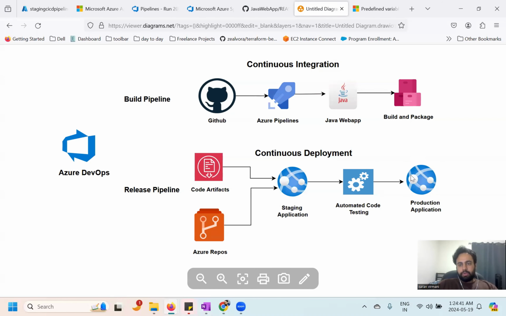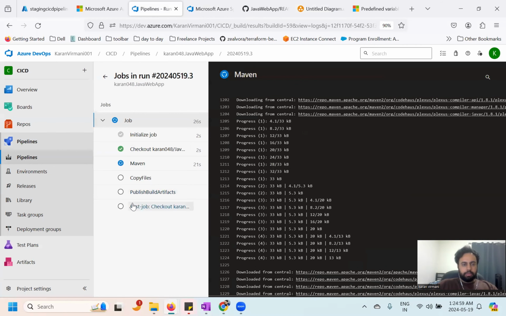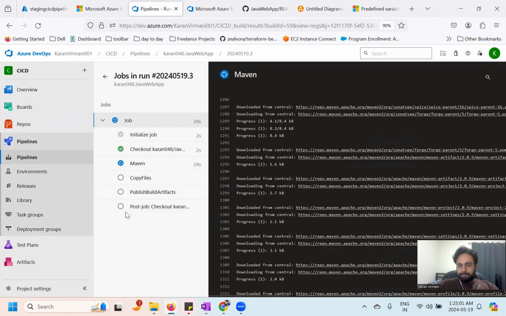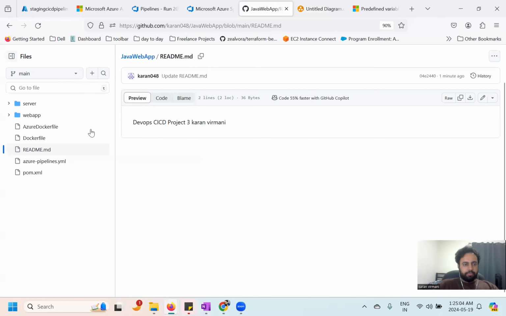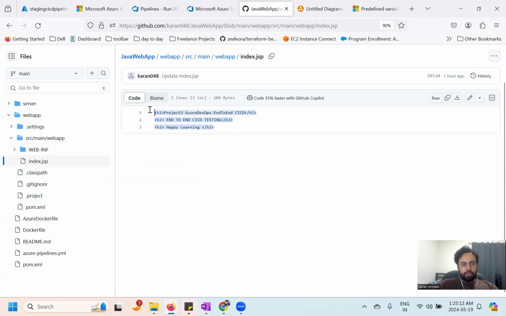Once this is completed, we'll test the code on this, and once it is tested, it will be deployed to production. So that's how the complete CI/CD works. Let's see, it's just downloading the dependencies. Ideally, what we should see in the staging CI/CD server is this code on the website.